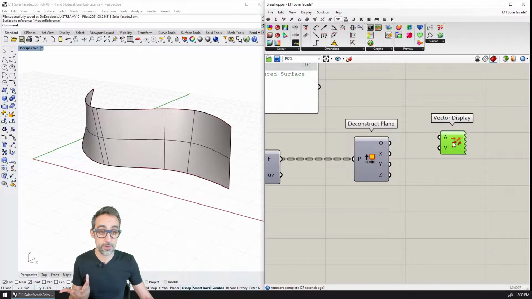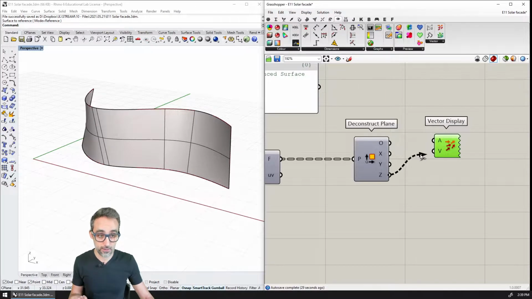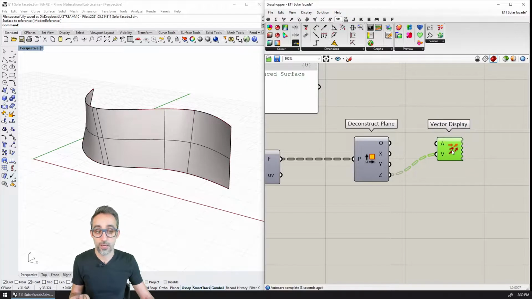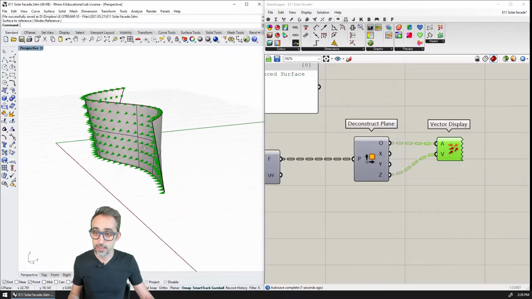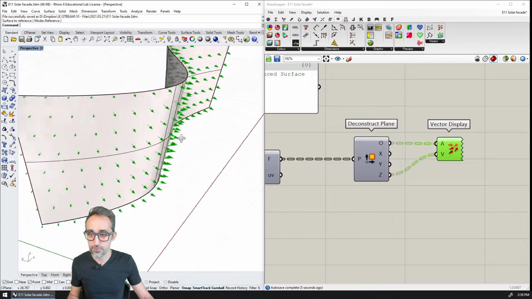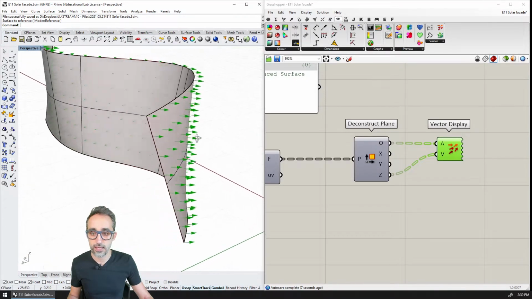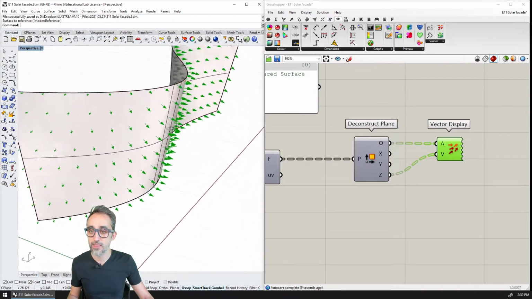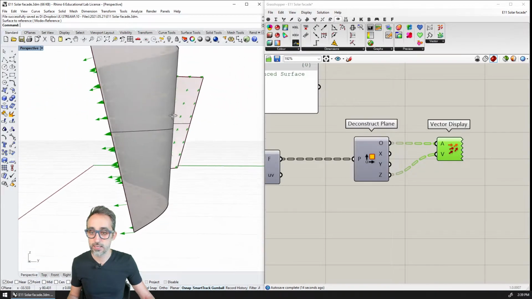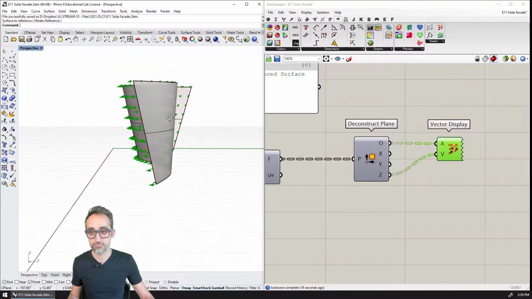And I'm going to visualize those vectors with a Vector Display component. We've used this in the past, and it takes the vector I want to visualize, V, but it also takes anchor points. As anchor points, I'm going to take the center of the plane, which is also given to me here, and you can see that indeed I am getting arrows that are sticking out of the surface, and they are perpendicular to the surface, which is very nice.